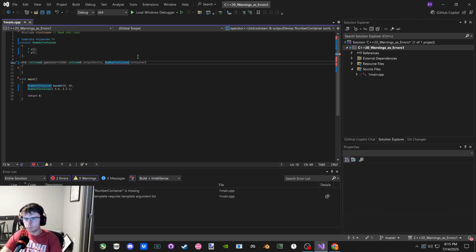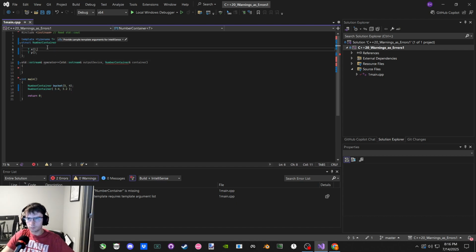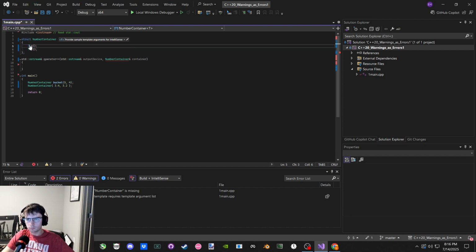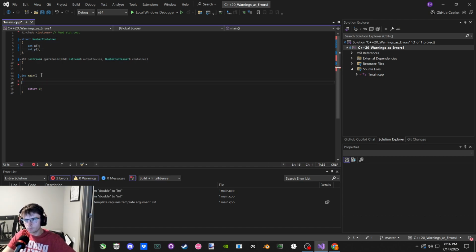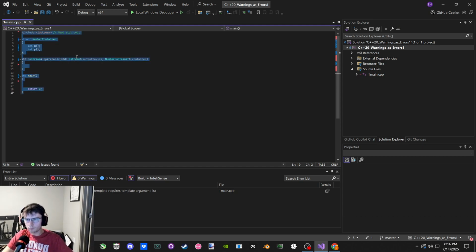Does it really need... Why not just a reference to number container? Oh. So I can't just print it?